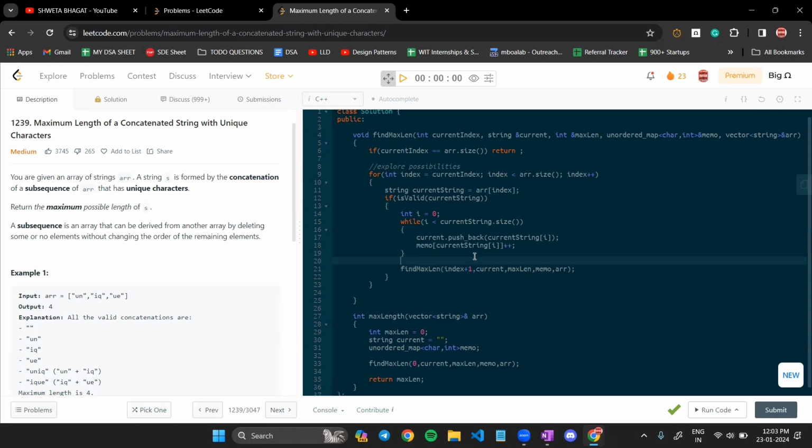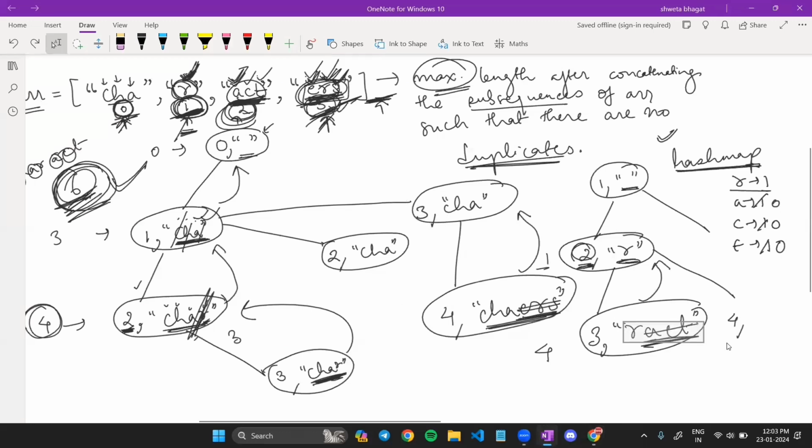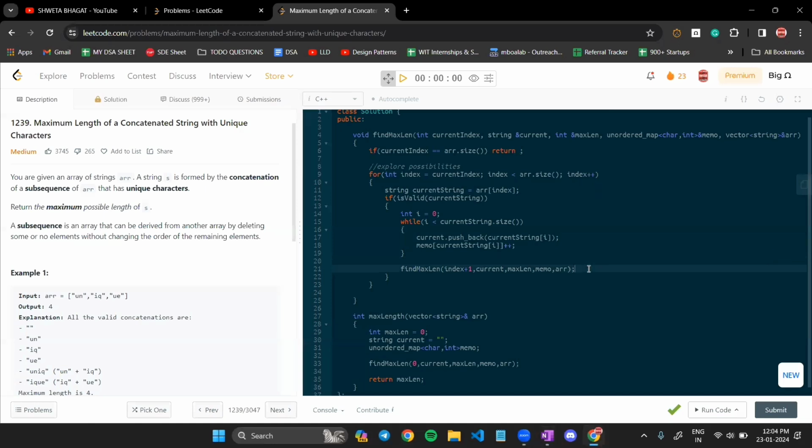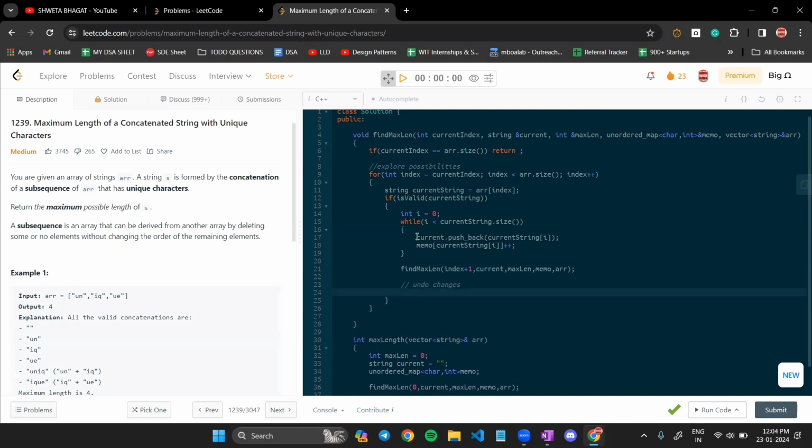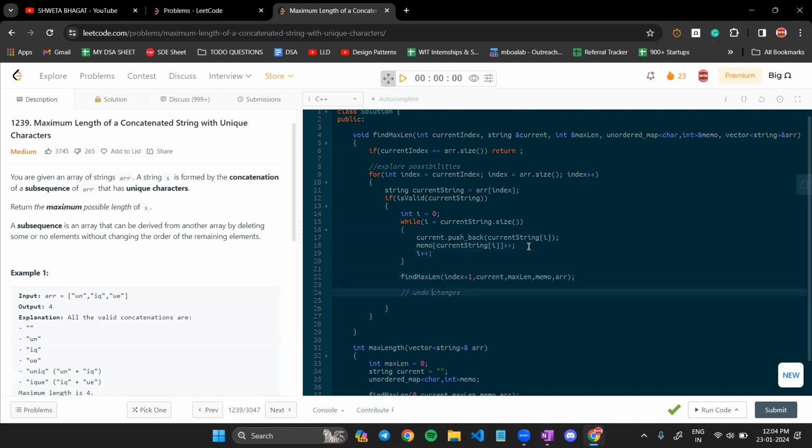Fine. Now, what we were doing over here, you can see that we added this ACT, right? Now, once we completely exhausted, after that, we were backtracking. That is, we were removing this ACT first from our subsequence. And after that, we were removing its occurrences from the hash map as well. So once we have made a recursive call, we have to undo the changes. Now, what all changes did we make? We have added it to current, right? So we have to remove it from current. Additionally, we have to remove its occurrences from the hash map as well. Sorry, it would be I++ over here, right? So what we'll do, we'll set I as the length of the current string.